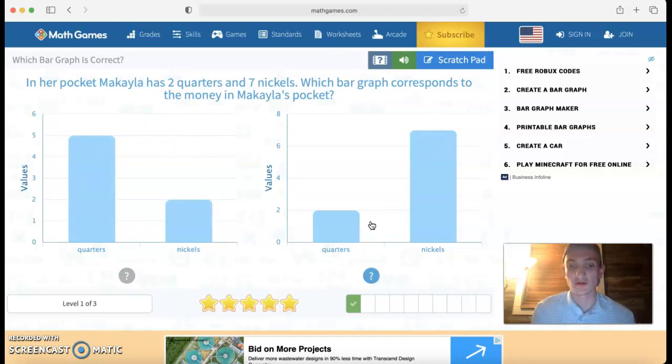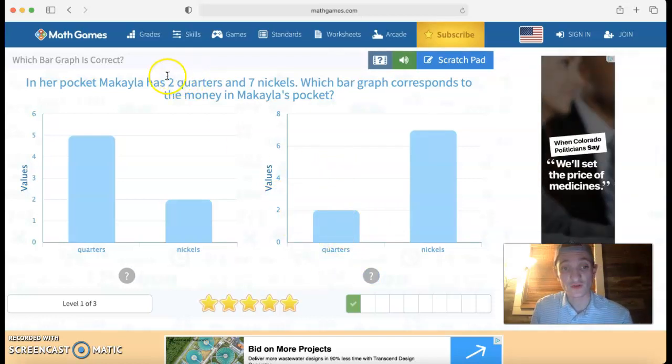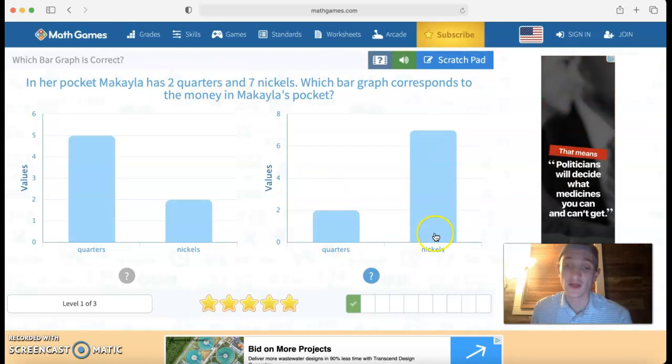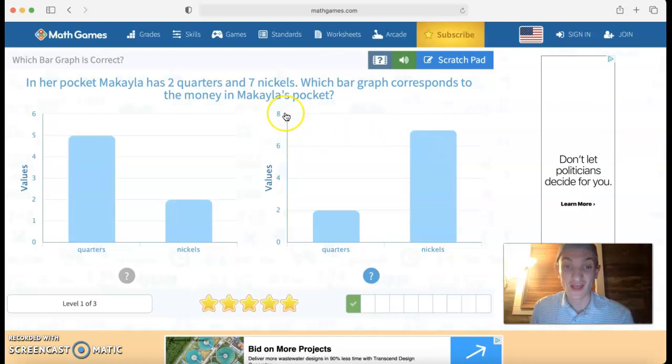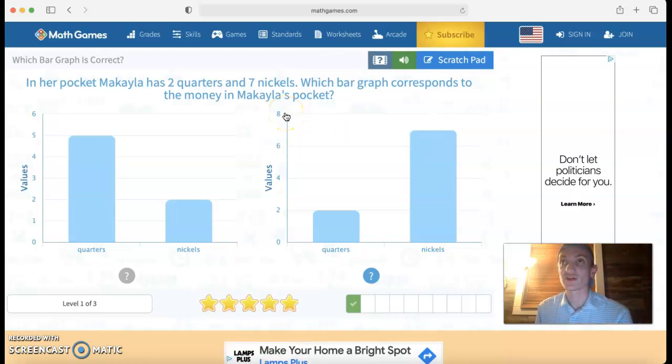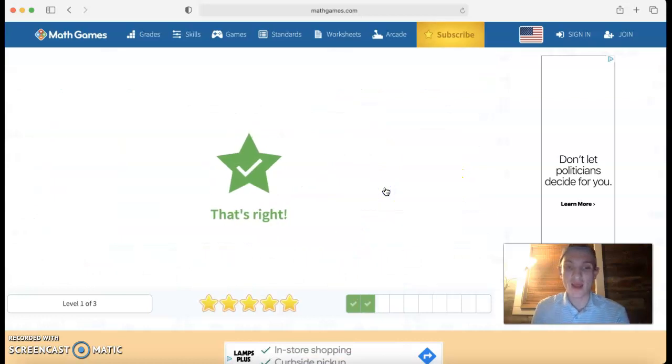Let's see if this graph does. We have 2 quarters, right? Because we have up to the bar graph, this is showing 2. Perfect. We have 2 quarters up here. Michaela has 2 quarters, so this graph works in quarters. Let's see if the nickels work. Nickels all the way up to the top of the bar graph, and looks like we're in the middle of 6 and 8. What number is in the middle of 6 and 8? It's 7, right? Exactly. So I think this bar graph works because we have 2 quarters and 7 nickels. Let's see if that's right. Hey, that's right.